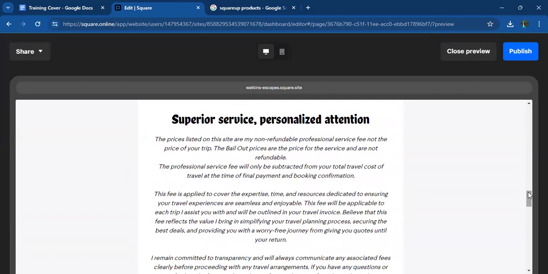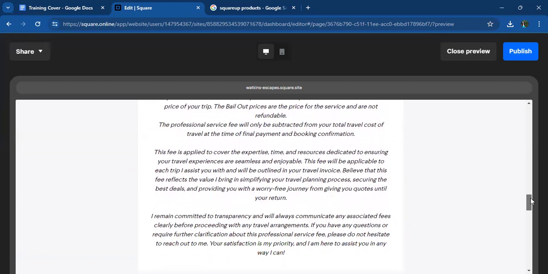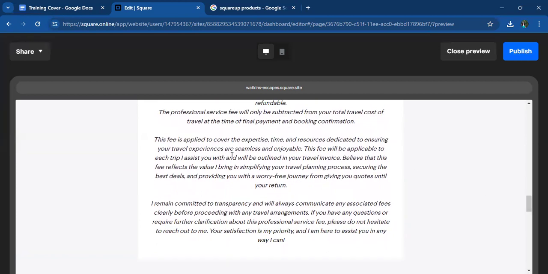This is about my professional service fee. I put this everywhere so they know that it is non-refundable unless they book with me and they pay that last payment. Because once the last payment's made, even if they cancel, you're paid. So, with the fee. And then I just go over what the fee's about and all that.